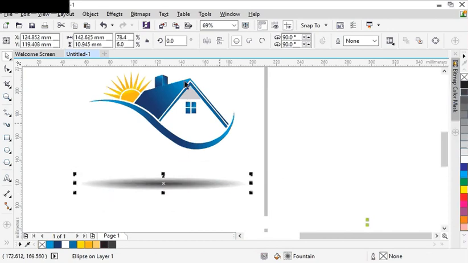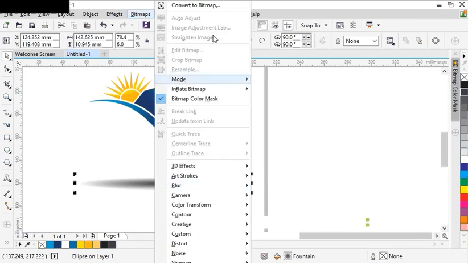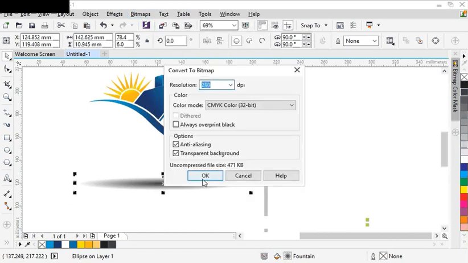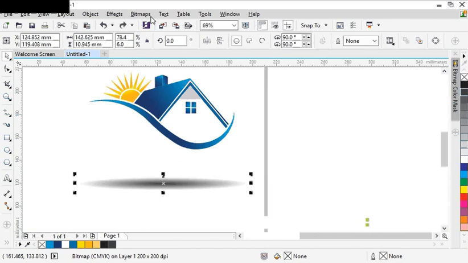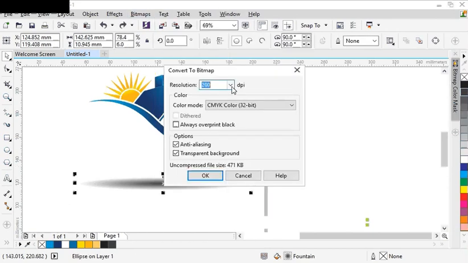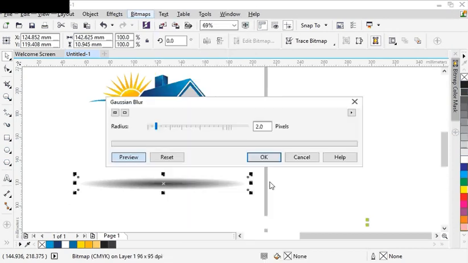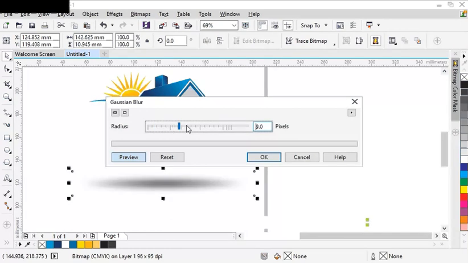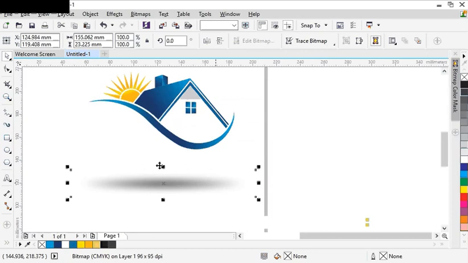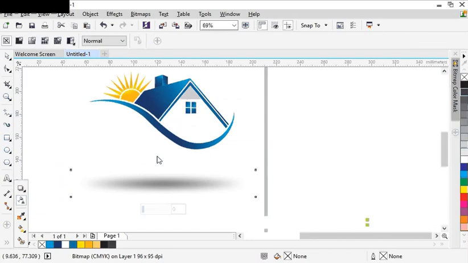And come to convert to bitmap, convert to bitmap, then convert, going to reduce the DPI. Now come here and on blur, make it Gaussian blur, then make it very much blur. Then adjust this place, then I want to give it generally a little bit of transparency.